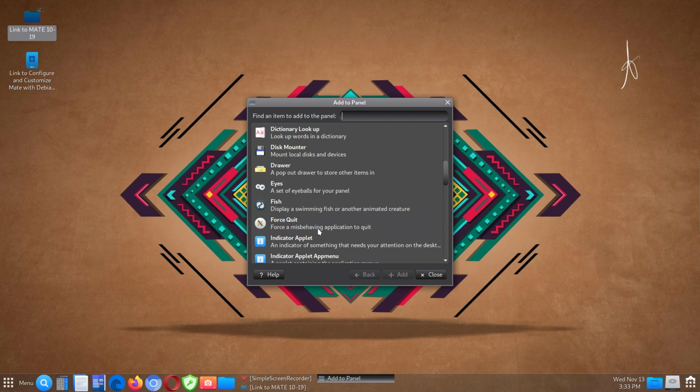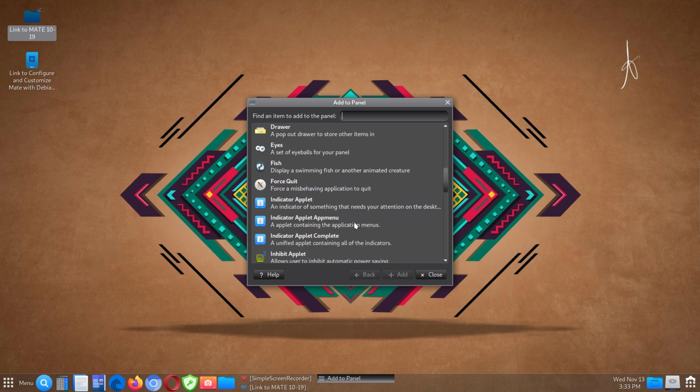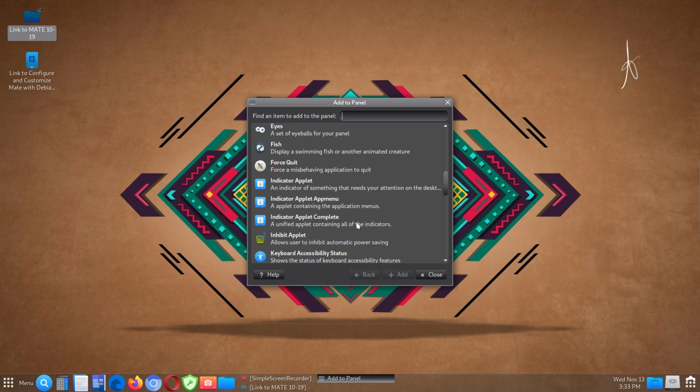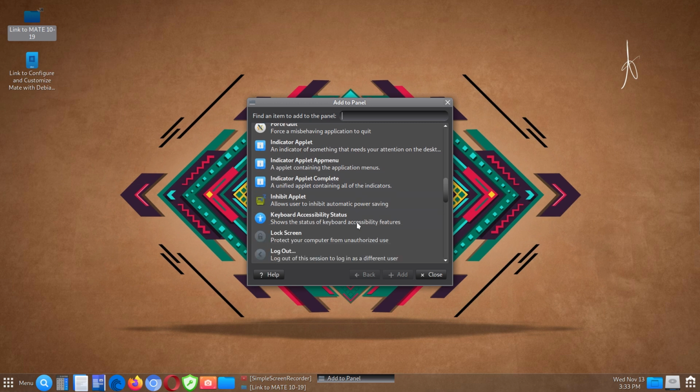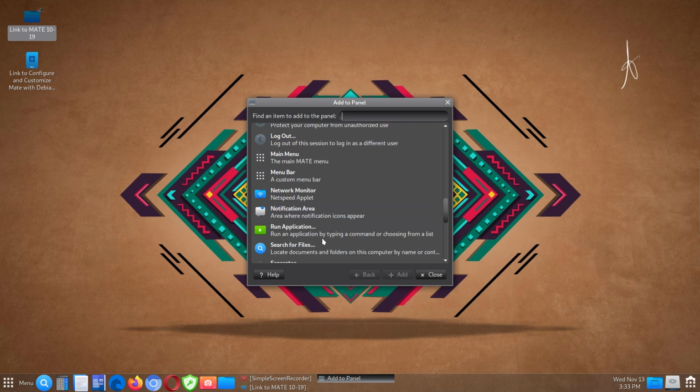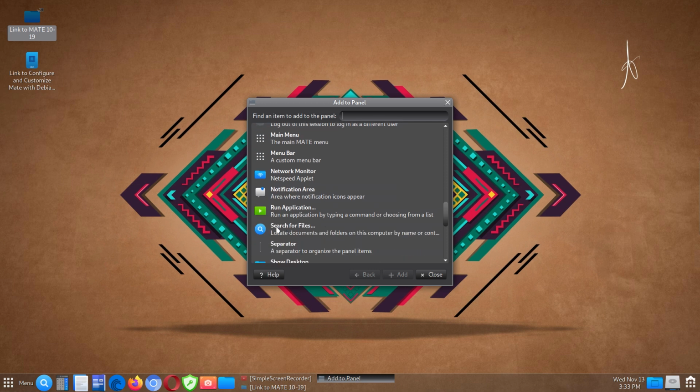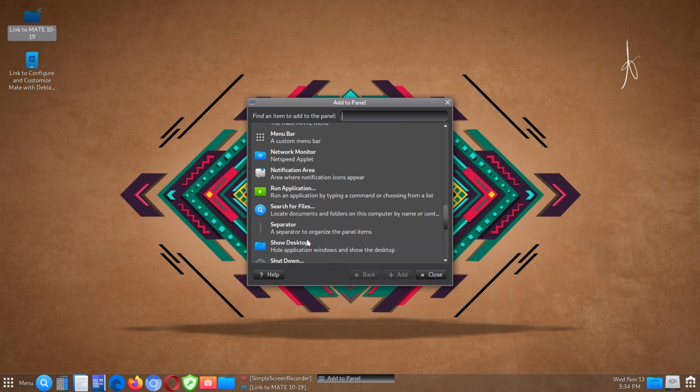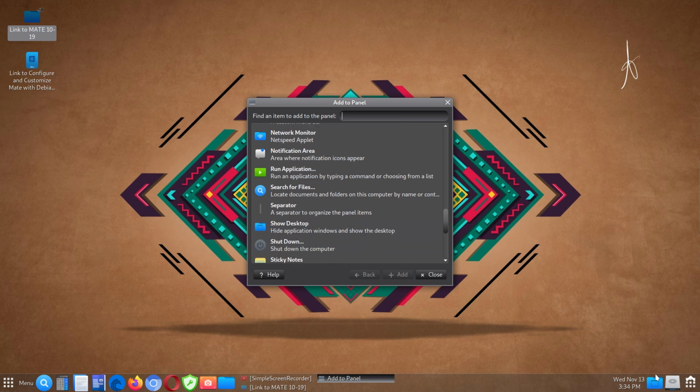Force quit, in case you have a misbehaving application. That's this over here, which doesn't happen very often, but it's handy to have a quick way of doing it. Then, of course, let's see what else here. The search files, I put that. Actually, I think that's where I put this from here. There might be another way to get to search files, but you've got separator, show desktop. Here's your show desktop over here in the bottom right.